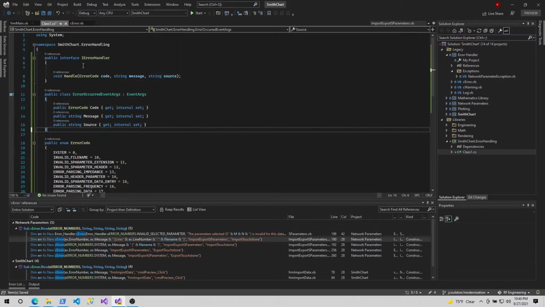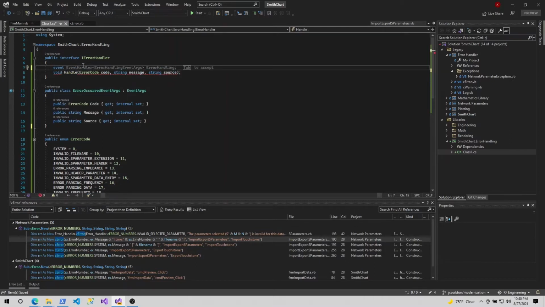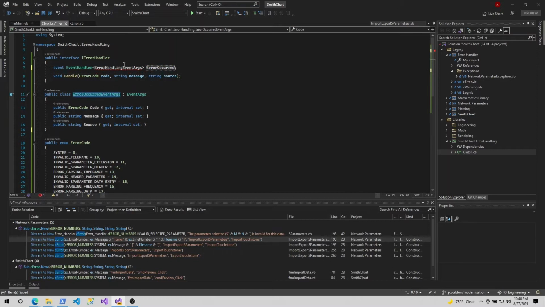So then what we can do, we'll fix up our naming a little bit. We'll say event, and we'll say event handler error event log. Look at that. Isn't that nice? Okay, got it real close. There we go. Something we can attach to.